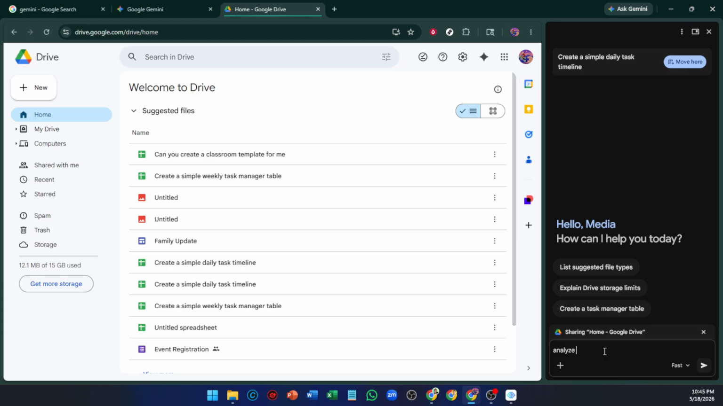Drive. That's it. With Gemini in the Drive side panel, you can turn your files into quick answers and working drafts in just a few prompts. Give it a try on your next report or project folder and refine your prompts as you go for even better results.